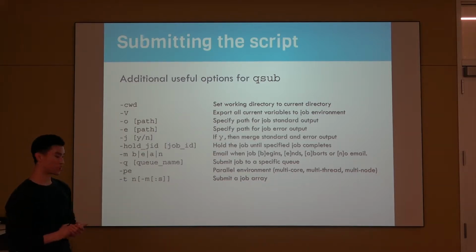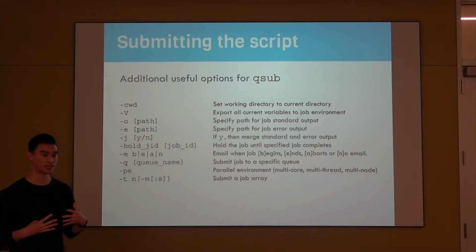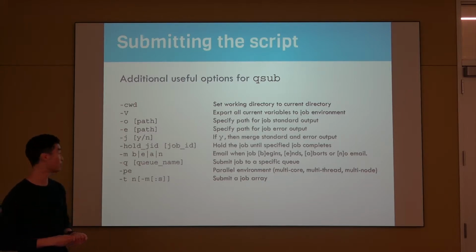And then the -j option, I use this a lot, but you might not want to. It merges the -o and -e so that standard output and standard error go to one file. It keeps things a little bit cleaner so you don't get too many files.